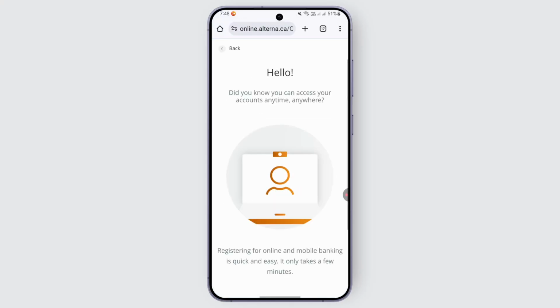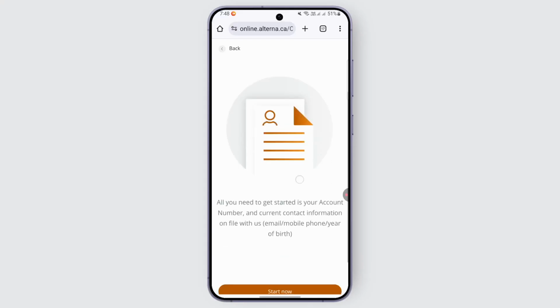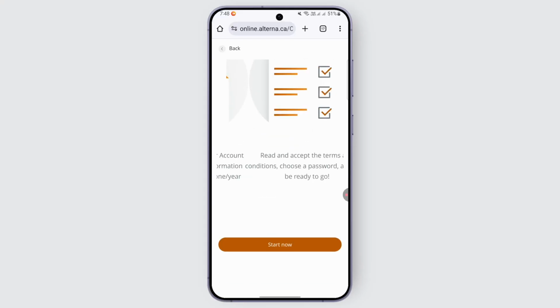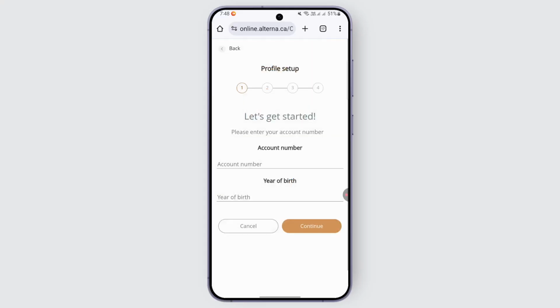And it should open up the space and it will give you the option to register for online banking quick. So you can just go and look out for the Start Now option and tap on it. And once you tap on it, you may follow the process.